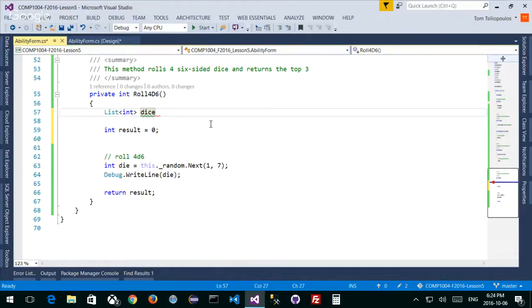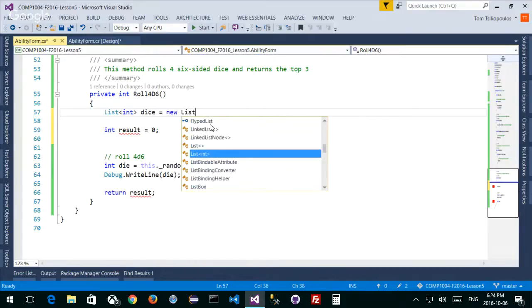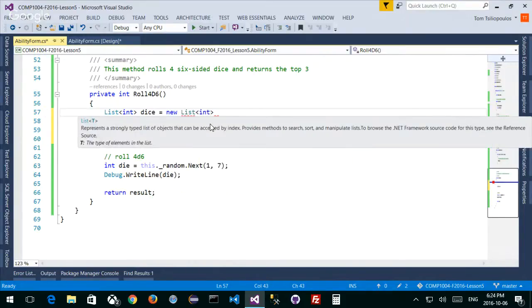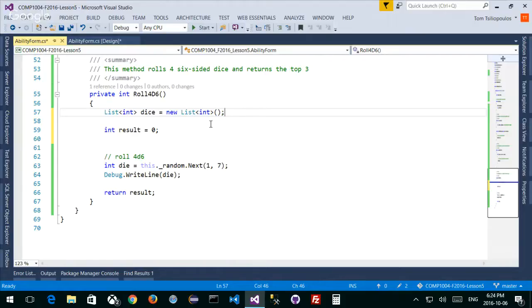So there's a list of dice, or a collection. When I say list, I want you to think of a collection of dice. They're all related, and they're all integers. To finish this off, I want a new list of integer. That's the form that we saw earlier. This is the empty container, and I'll put that in there. This creates, or instantiates, an empty integer list.